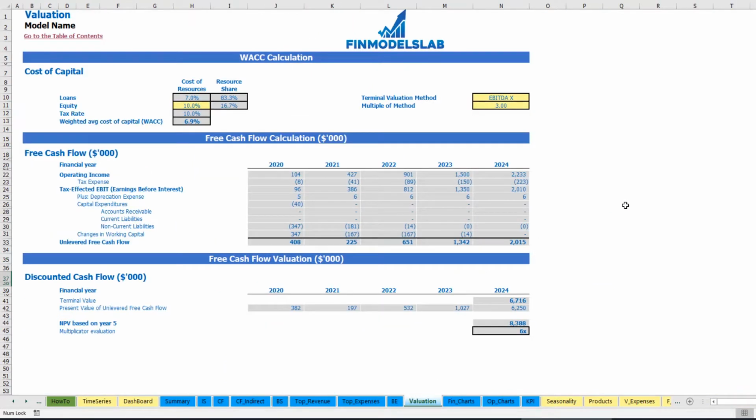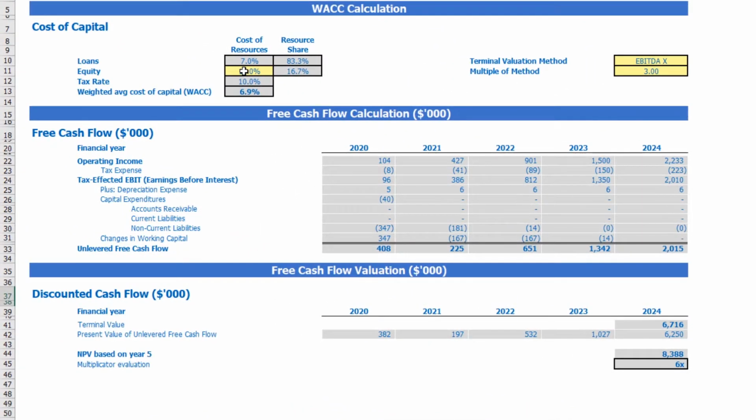On the Valuation tab you may see the calculation of company valuation based on the cost of equity, which you may input here, and the cost of loans you previously inputted on the dashboard. The calculation of resource share you may see here. There is also the tax rate, and here you may find the weighted average cost of capital.